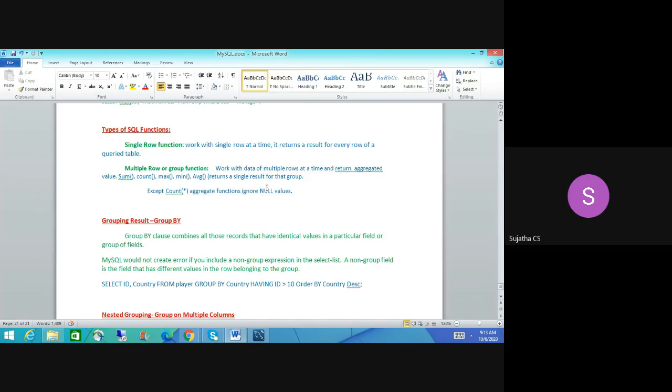For example, we have the same record in a table. Job means we have the same jobs, and in department number we have the same department number for different employees. Using those groups, we can send a query and we will get only a single value. So it returns aggregated values. Sorry, it returns a single result for that group. Except count star, the aggregate functions ignore null values.